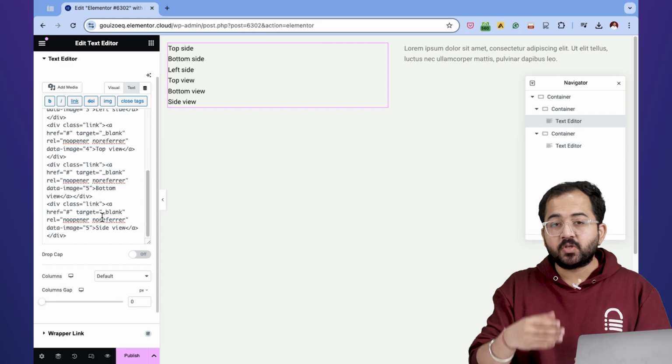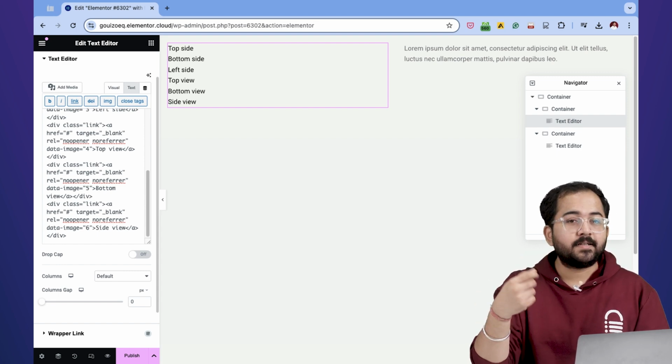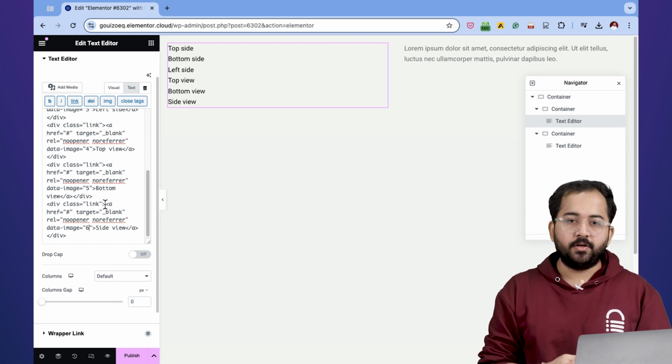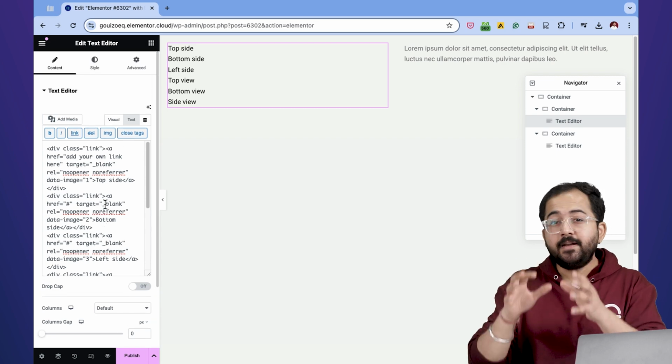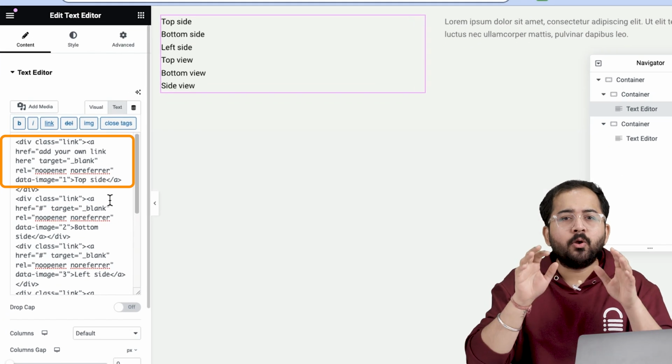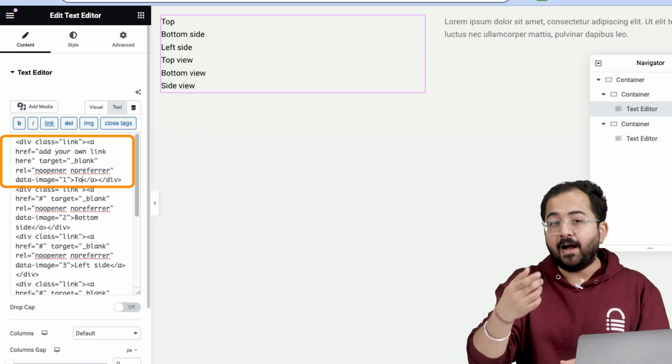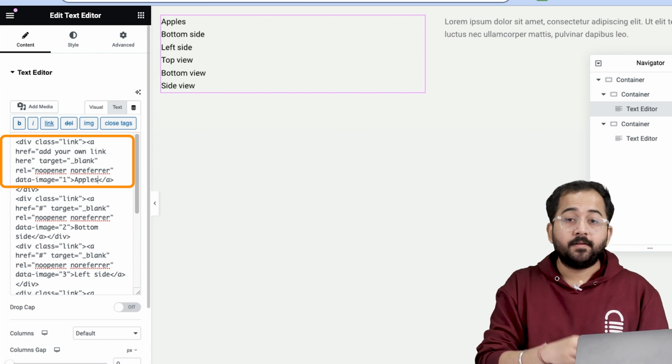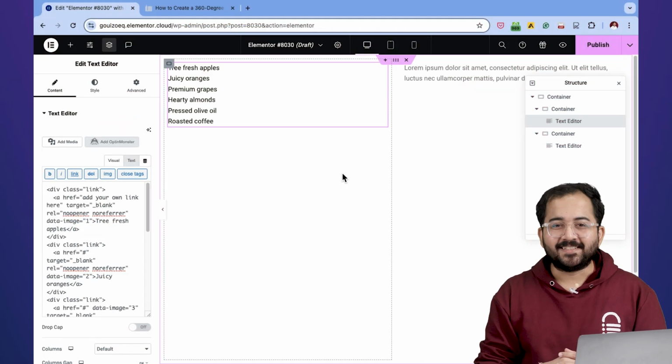We've got 6 items called divs. I'll edit this one at a time, but just be a bit careful here, especially with these class and data image attributes. I'll only swap these name attributes with items like this. Once done, it should look something like this.